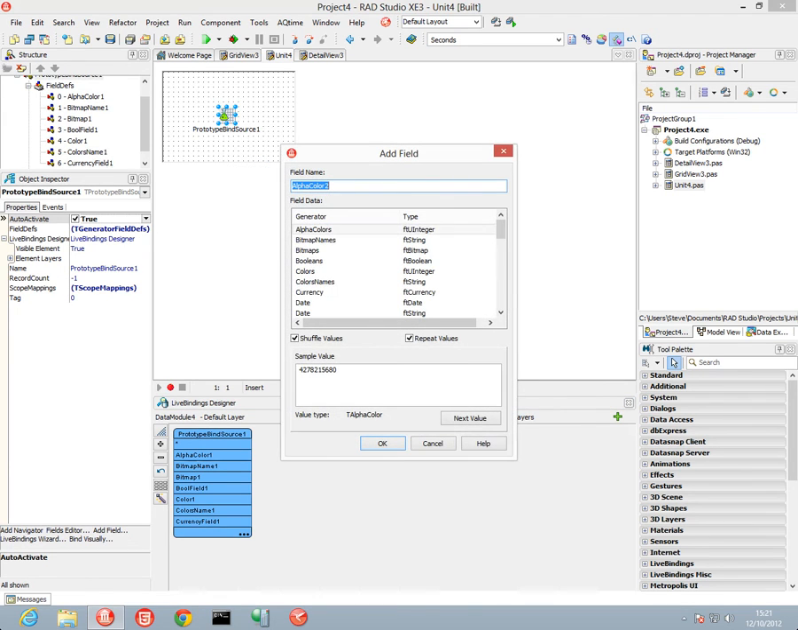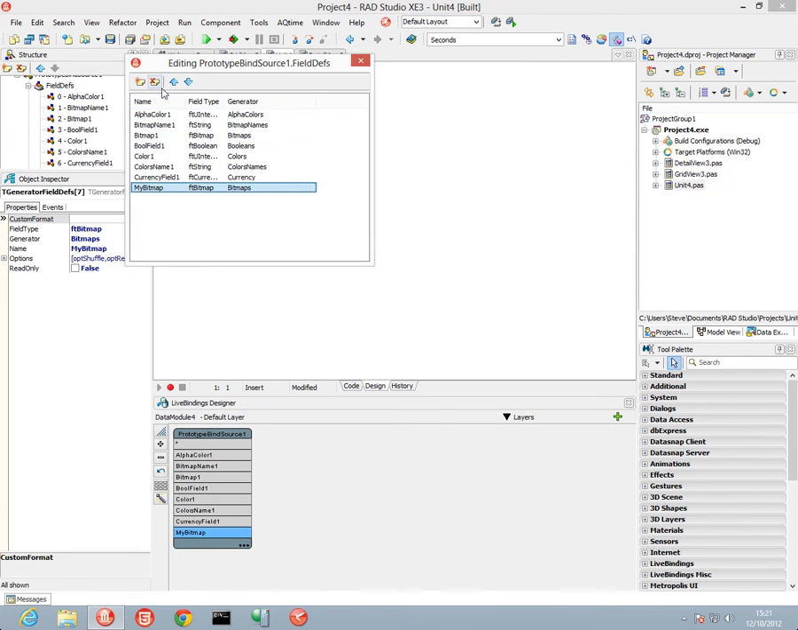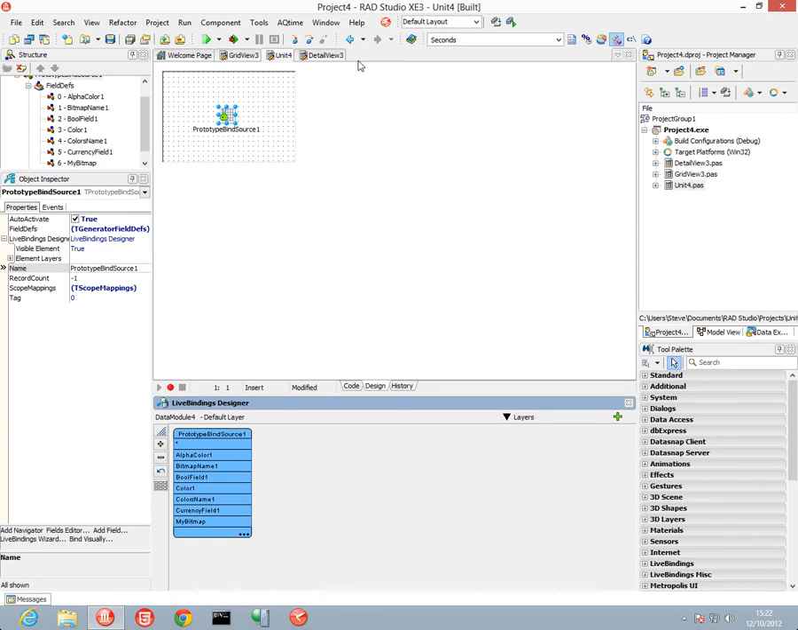For example, let's just say I want to have a bitmap field. I'm going to call it my bitmap because that's the name of the property. And we can see now we get my bitmap using that generator. So it's very possible to add fields in using your own naming conventions here. Let's just take out the other bitmap for the moment. So we've just got one in there.